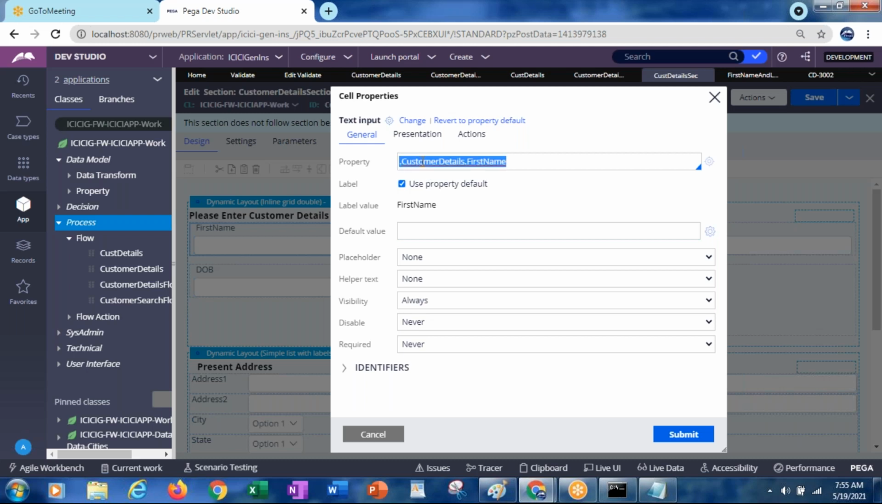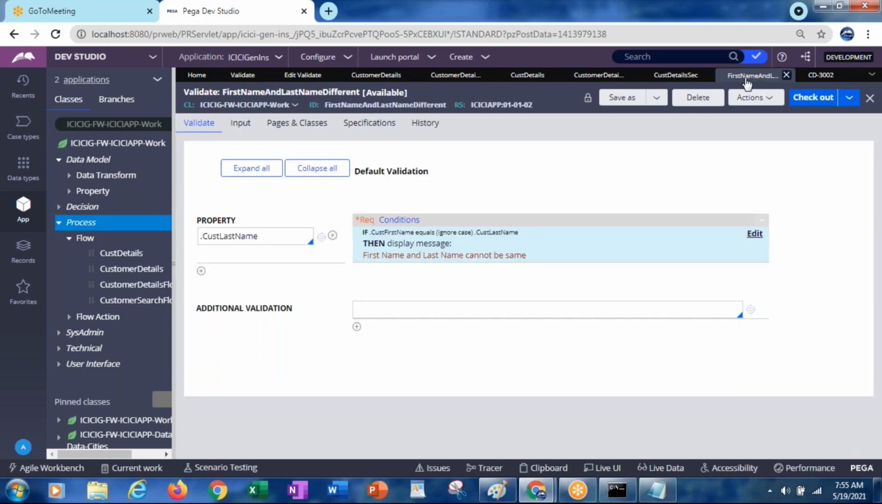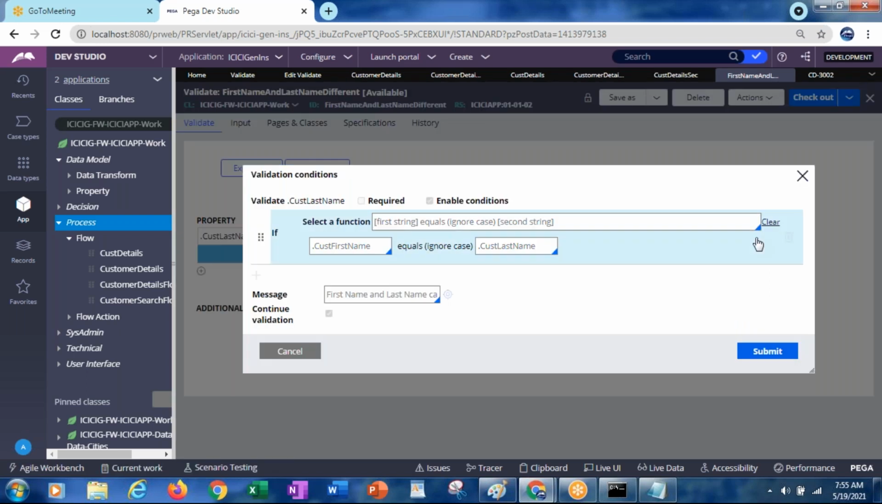Okay, but in the validate rule, we have directly given just first name. So as we have given that first name, both will always be null only. So null is the same, right? So that is the reason why it is giving that error.